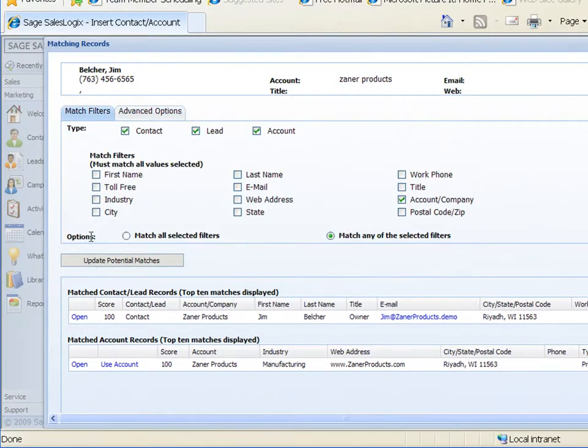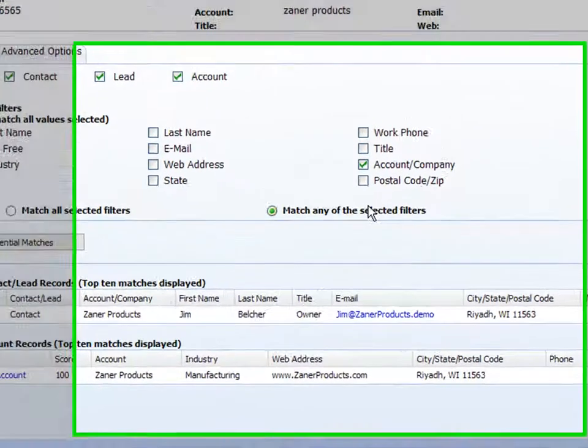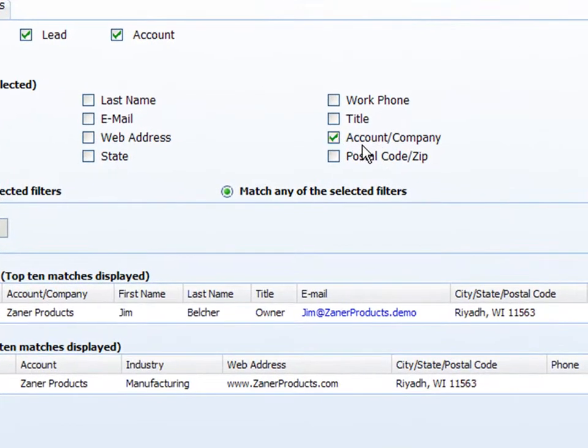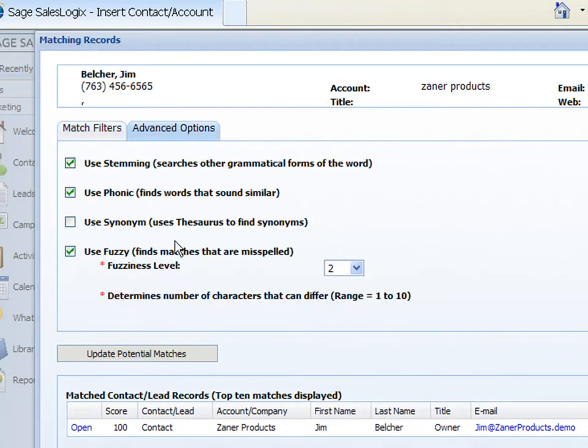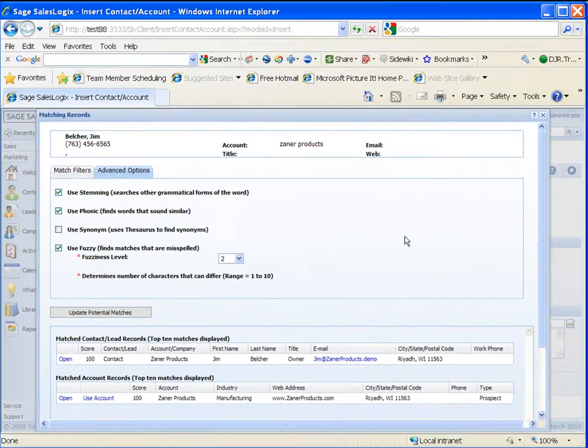Once you set up these filters, they will be saved for that user. So you see the last one I used was account/company, so that's the one that was saved this time. So they'll save from time to time, and you can change them, and whatever you change them to will save for that user. Now I'm logged in as the admin user, so these preferences will be saved for the admin user.